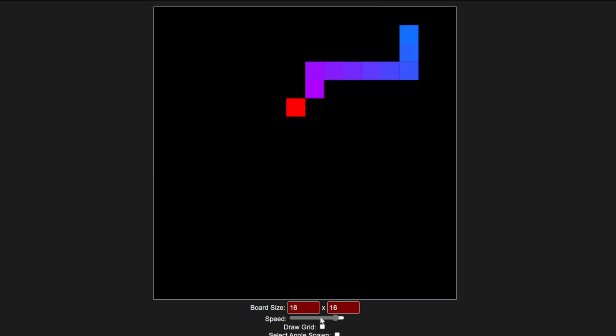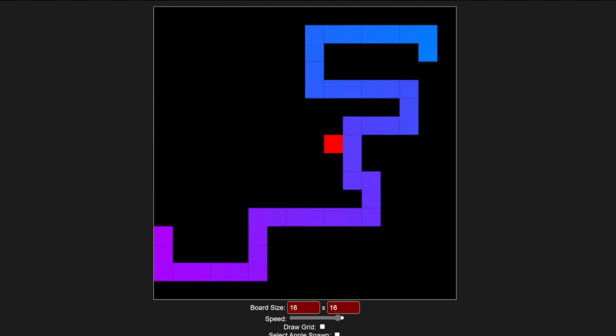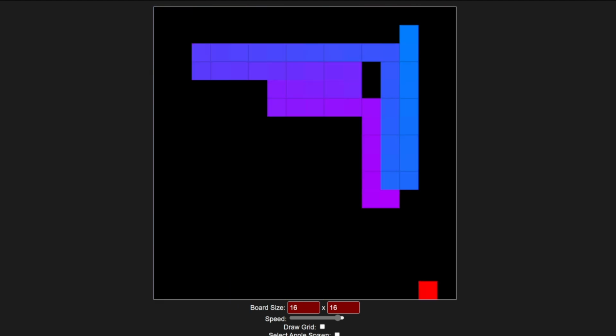As you can see, it still can complete a 14x14. Moving on to a 16x16, it most likely won't complete this board, but I will still show you what it can do.